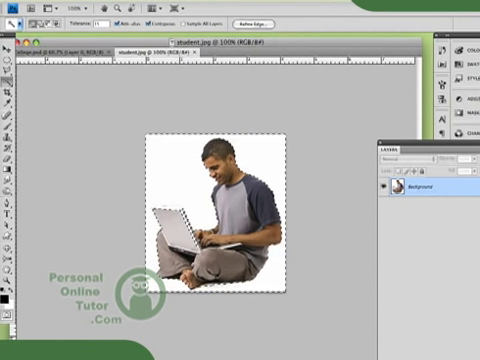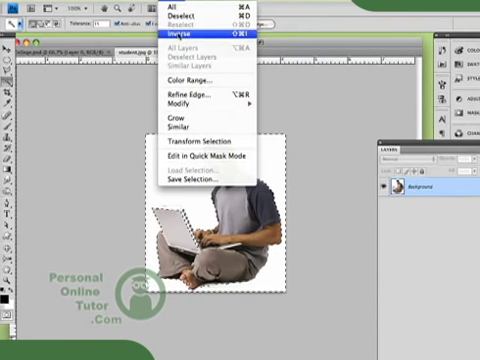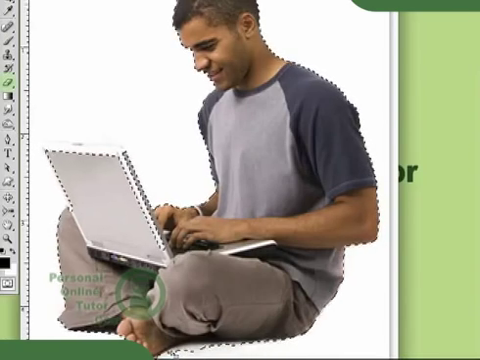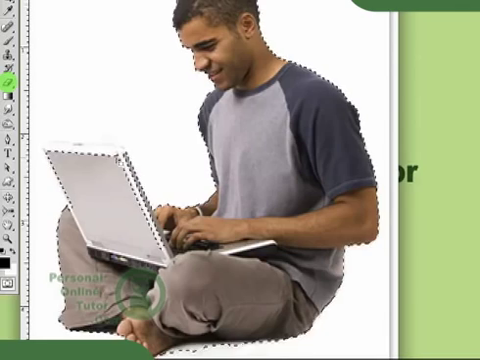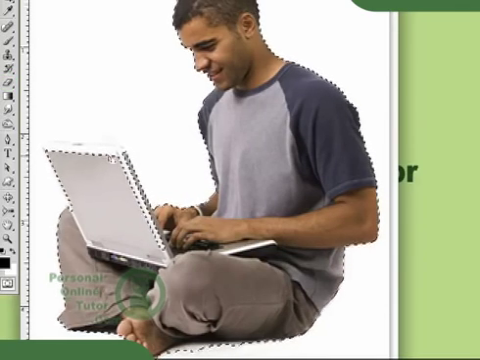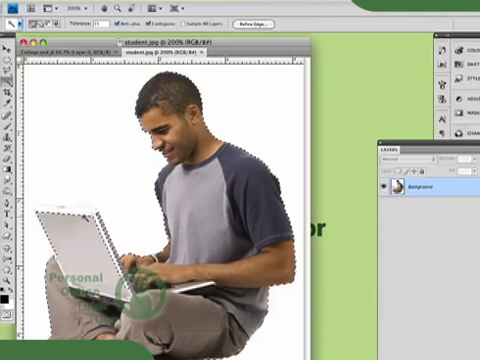So here I've selected everything except for our character, so I'm going to go to select and then inverse. And you can see that we got pretty much most of our character. We have a little bit extra here, and we kind of lost a little bit of the laptop here. So we're actually going to go back with another tool and clean this up. Second tool we're going to use is underneath the magic wand tool, and it's called the quick selection tool.